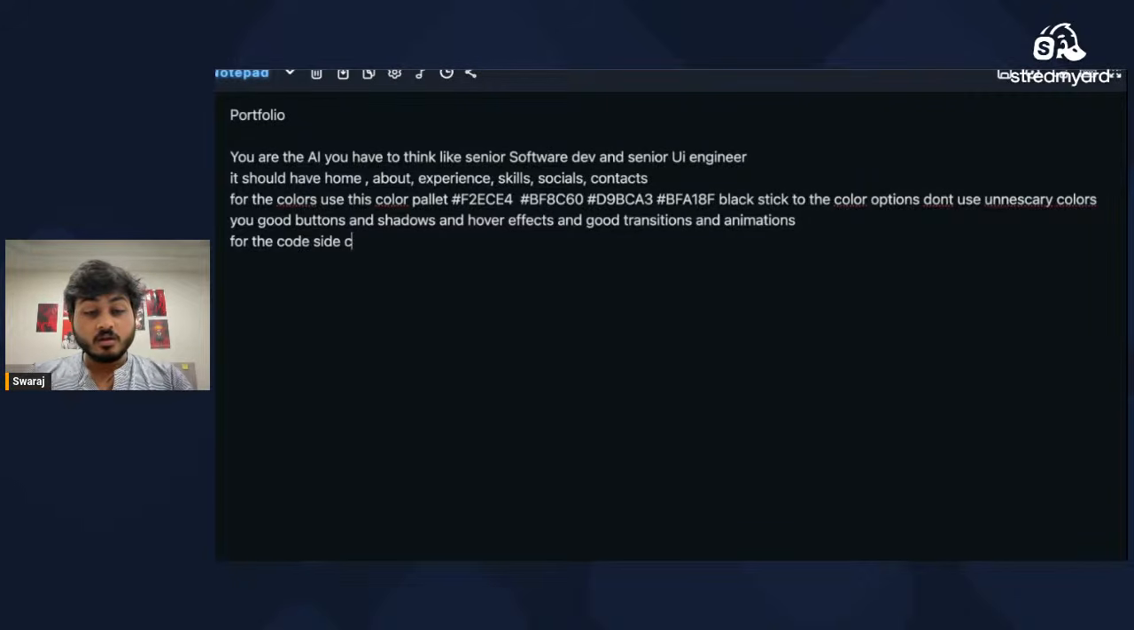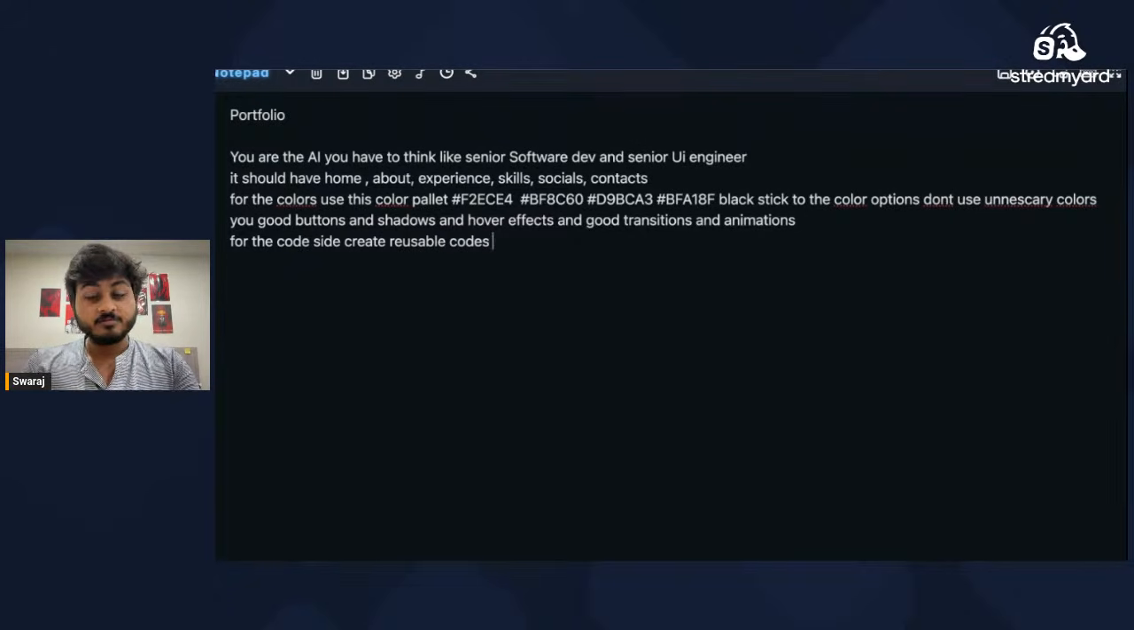Create reusable code, and for the data section, create a file named data or utilities.